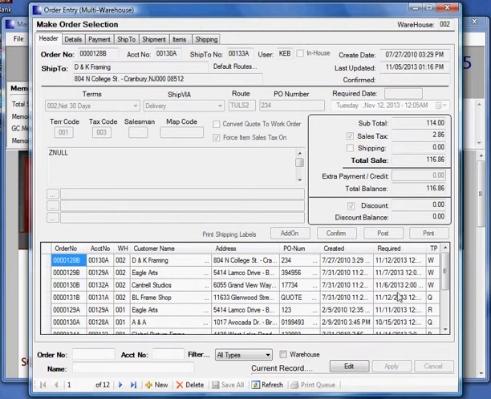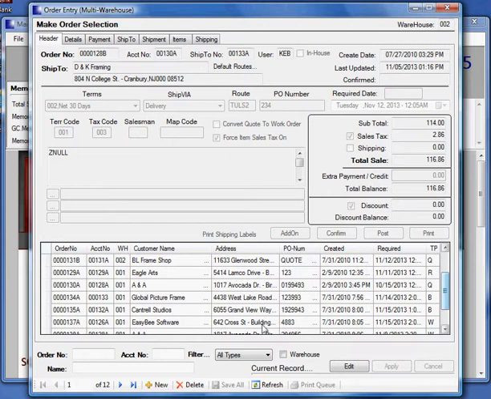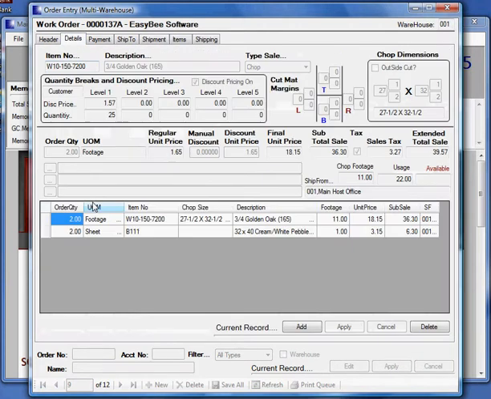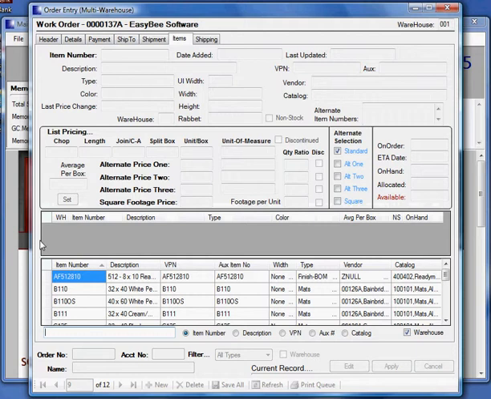But I'm going to go into this one right here because I just want to show you how discounting comes into play when I'm entering an order or adding a line item.